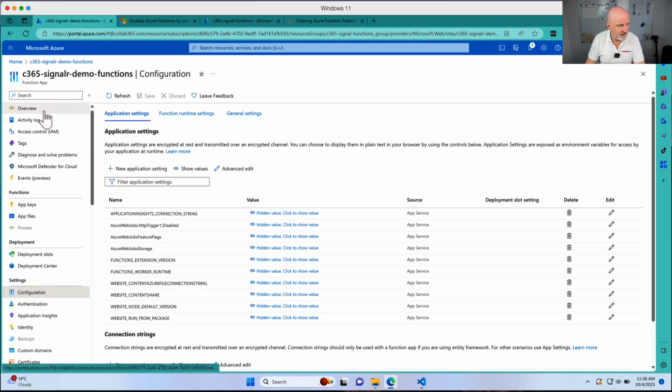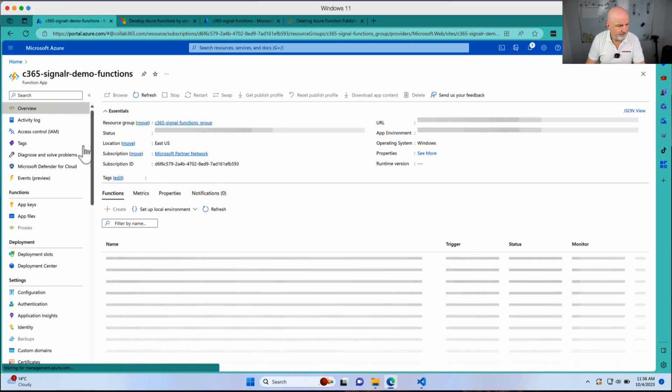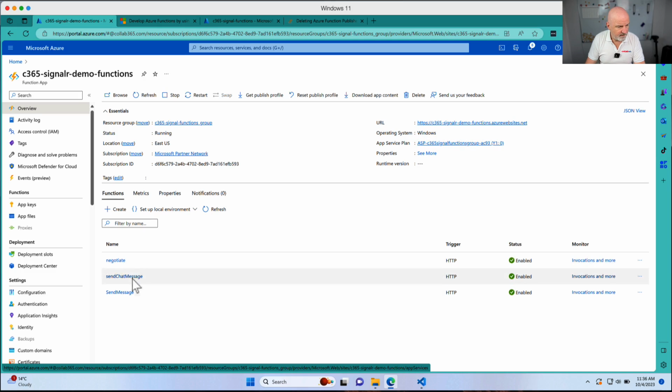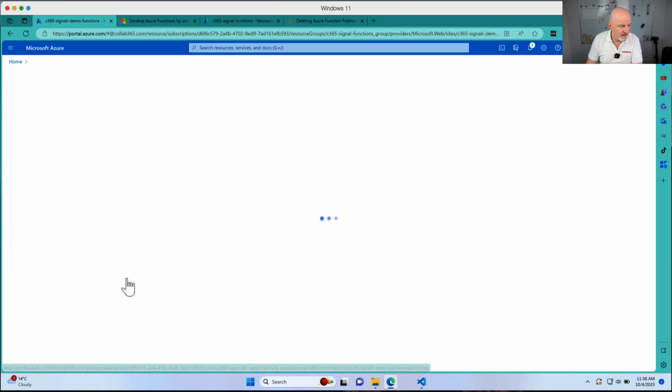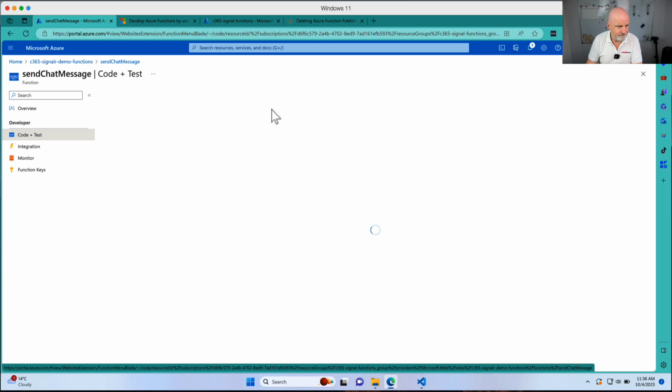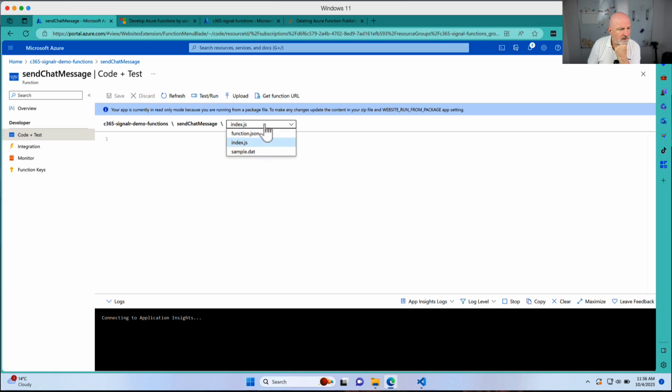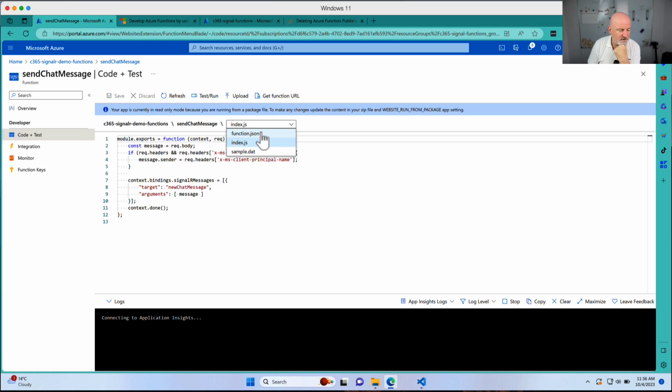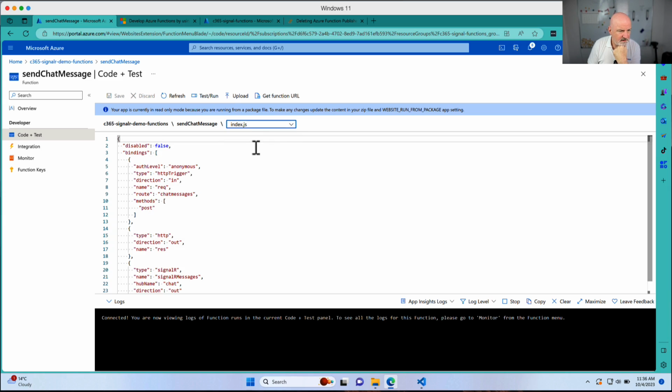If we go here and go to overview, hopefully, there you go. There's our three new functions, which is absolutely perfect. So they're all working. If you like, you can go into send chat message, go to code and test, and run these things now. Again, this will take a few seconds. And you can see the files that we've actually passed in: you've got functions.js there and your index here.